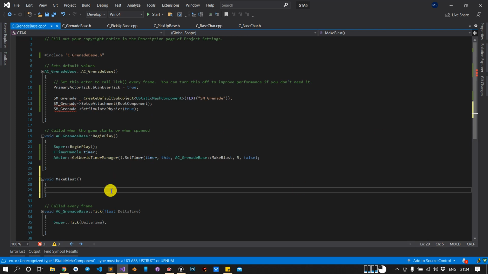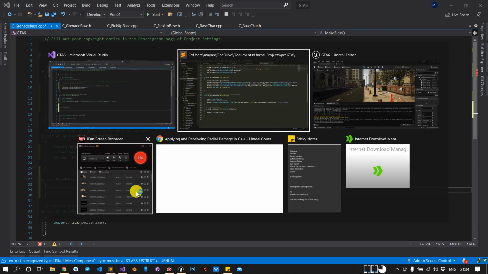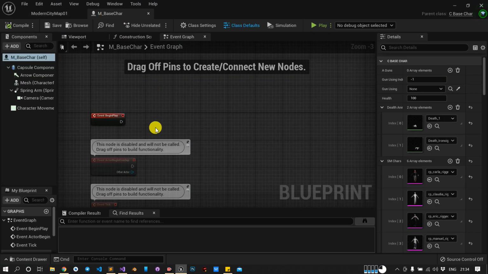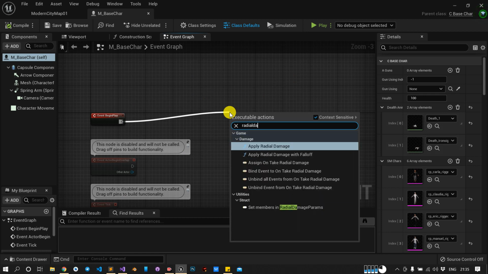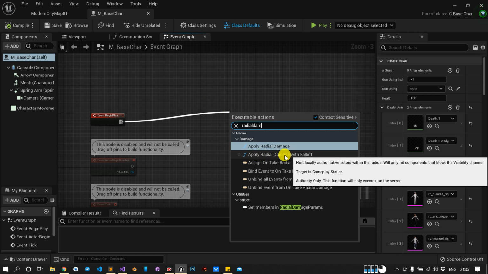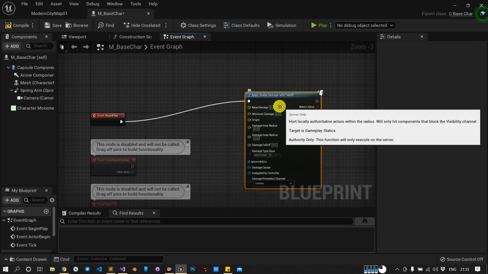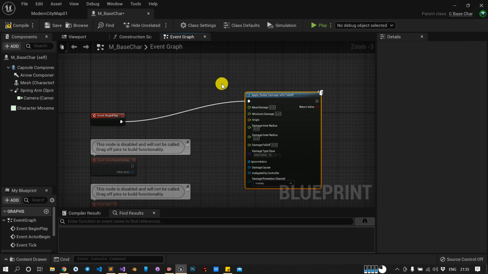Okay, first thing, I want to apply the damage. So just go back to the Unreal first. See, if you blast a grenade, it will provide the damage in the circle, right? So there's a function called radial damage. See, ApplyRadialDamage and ApplyRadialDamageWithFalloff. So with falloff, the person who is closer to the grenade will be affected more than the person who is outside the circle of that range. So this is the function.